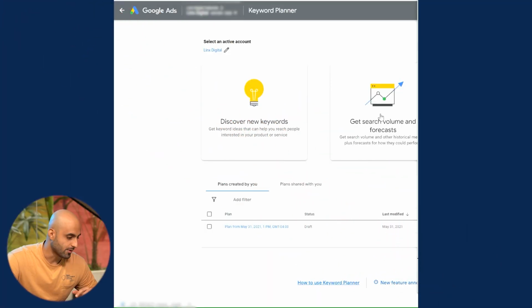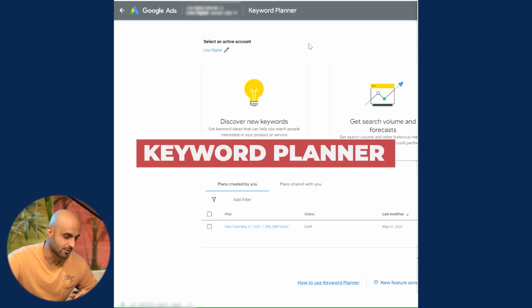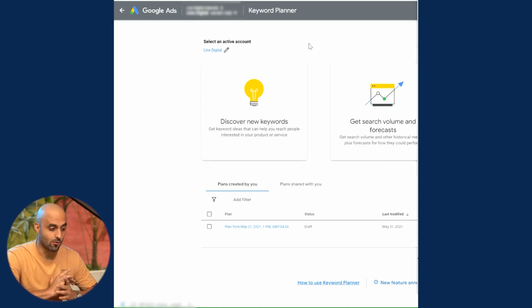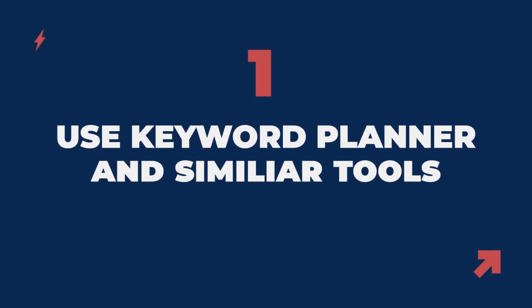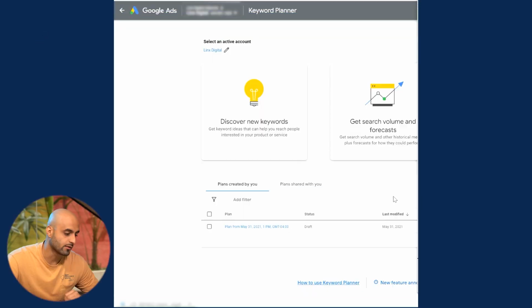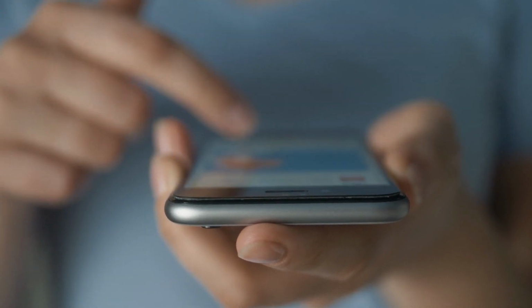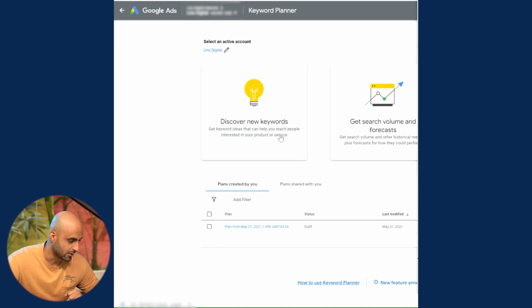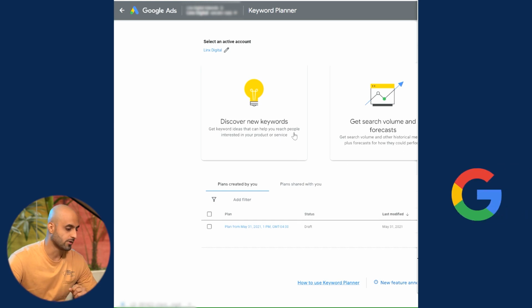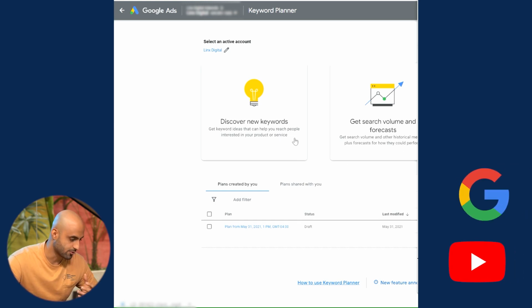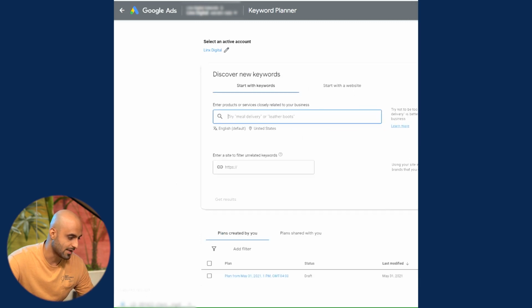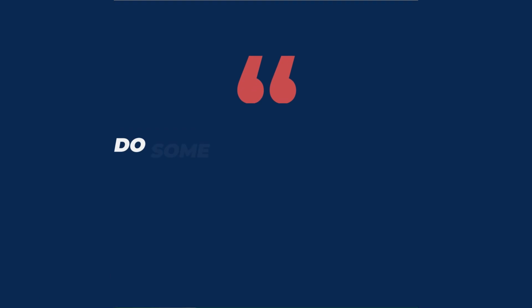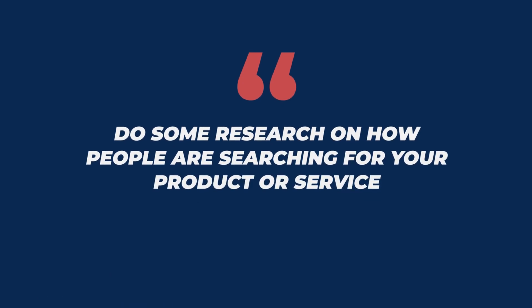Okay, so we're on my screen right now and I'm inside the Keyword Planner. That is tip number one: use your Keyword Planner and other tools to find keyword ideas. It's very important that you know how people are searching for the product or service that you are offering. They're likely using Google and YouTube to search. Obviously, there are other search engines, but in this case, we just care about these. So you definitely want to do some research around how people are searching for that product or service.